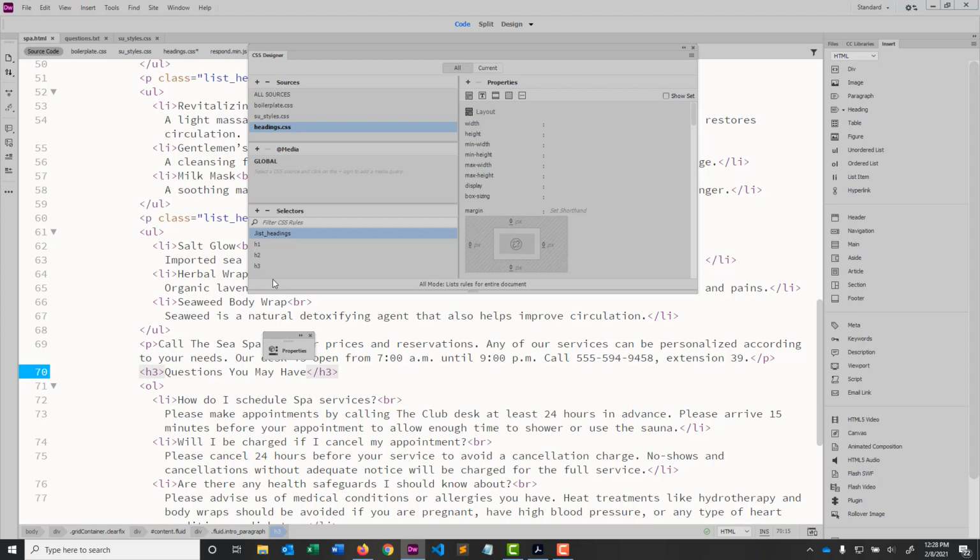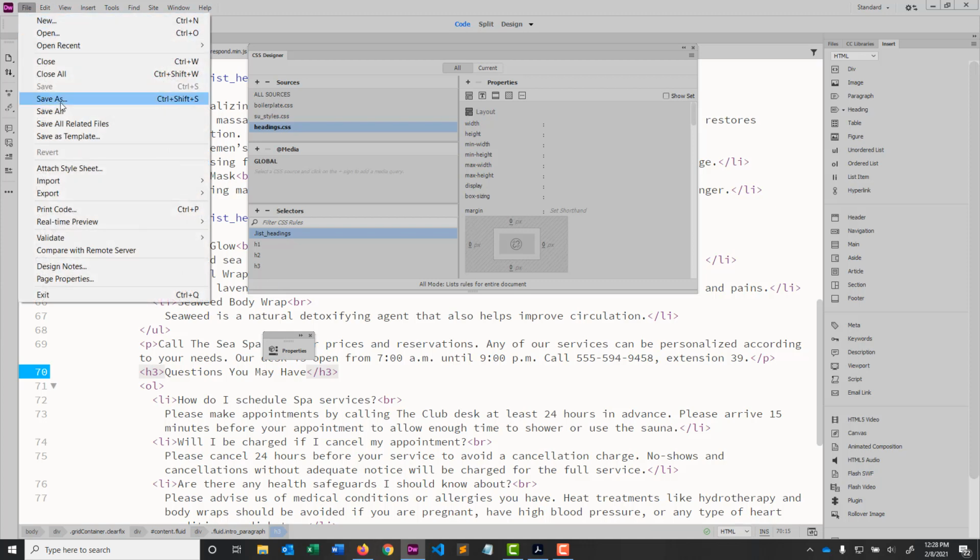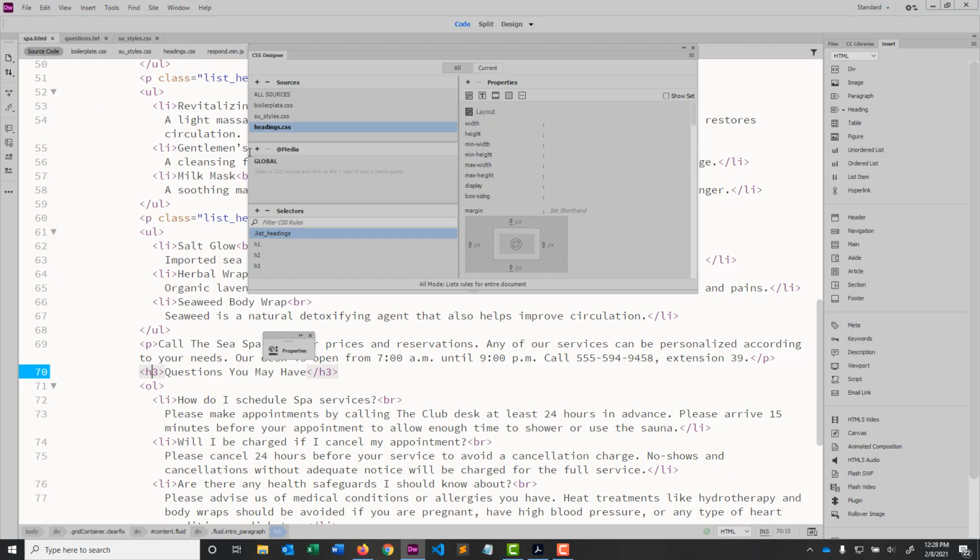Okay, so that is lesson 2. Let's do a file save all. Okay, let me know if you have any questions with regards to the CSS Designer panel. More than happy to look at those questions.